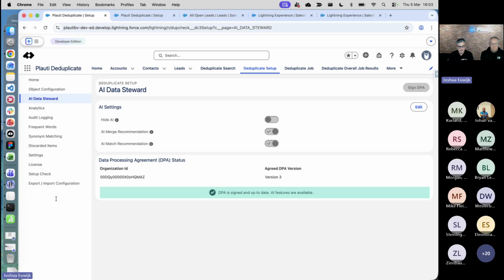First of all, before you can use any features with AI, you need to sign the DPA. If you've already done so, you can already use these new features. Here in the AI Data Steward tab, in the PD setup, you also need to enable the functionality. And what is AI merge recommendation again? It's quite a long time ago that we introduced that.